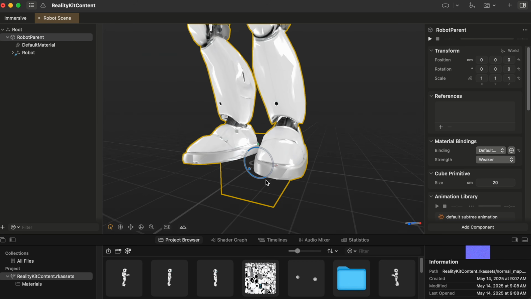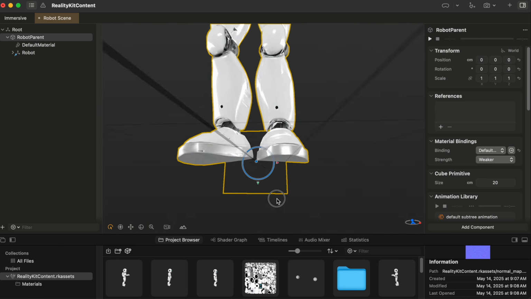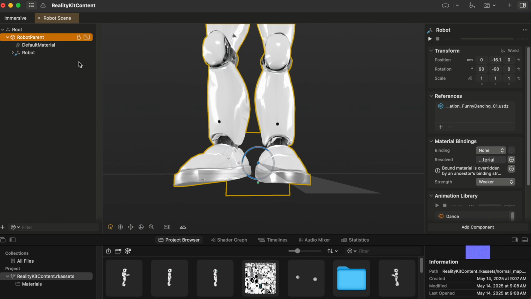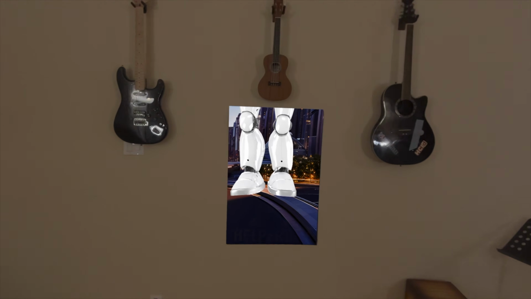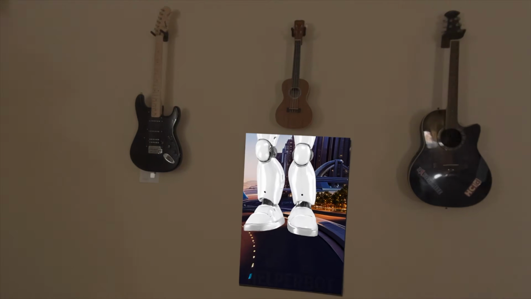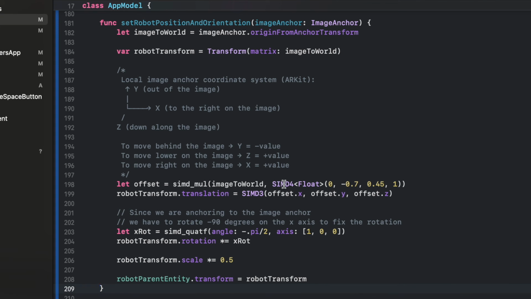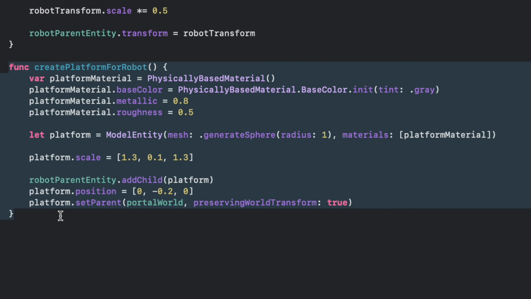You can see that the robot is floating above the box now. So what I'm going to do is pull the robot a little bit below. That seems to have fixed the issue. Now I just need to pull the robot a little bit down and push it a little further in the portal. I played with the offsetting and the scaling of the robot till I was satisfied. And while I was at it, I also created a platform underneath the robot.